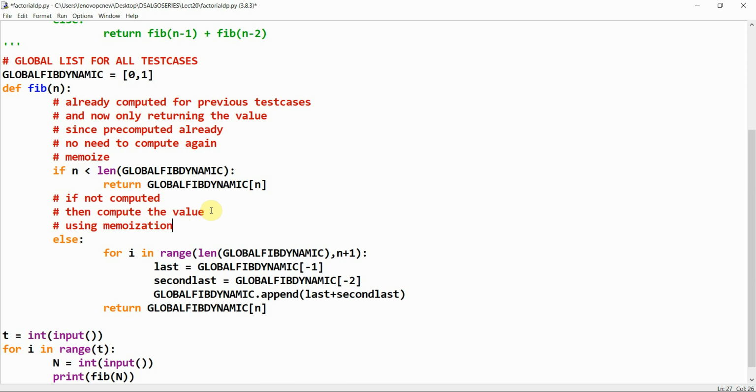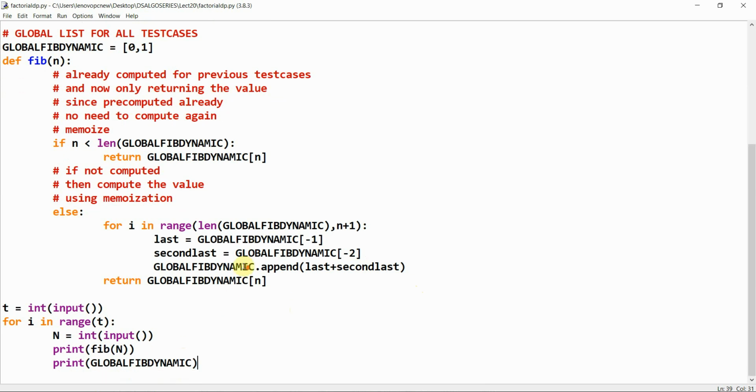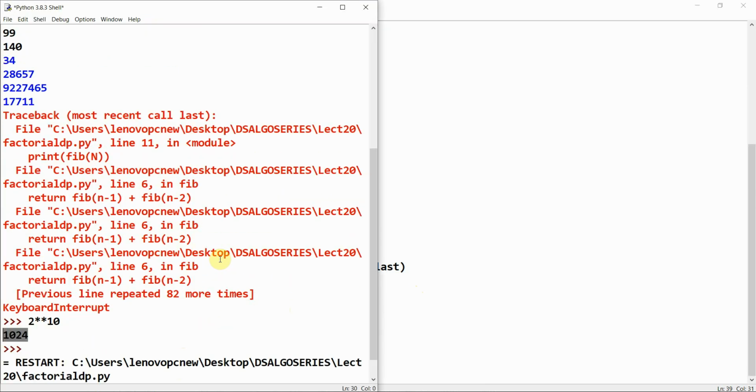Now, how do I compute? For i in range, the length of global fib dynamic to n plus 1. So I'll go till n values, and the last one would be this, the second last one this. Then I would append the value and return global fib dynamic of n. Perfectly fine. So let me show you some test cases.